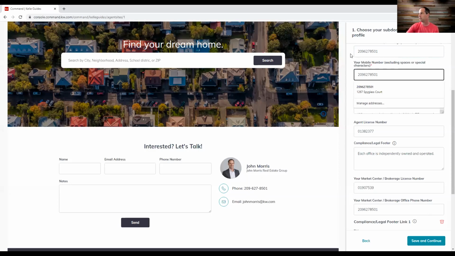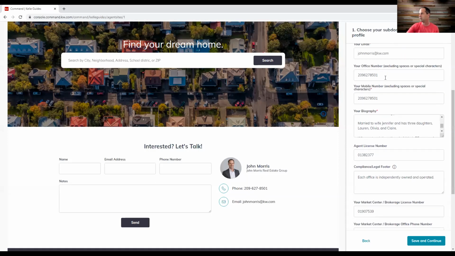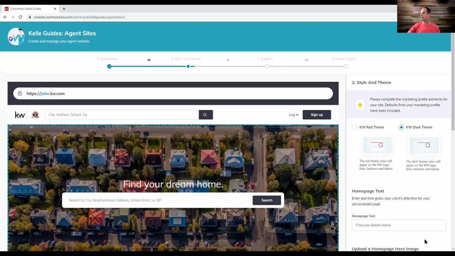So when you're entering in the phone numbers, just make sure that you're not putting in any dashes. Just enter the whole number as consecutive digits. No spaces, no dashes, or anything like that. Okay? And then after you do that, you should be able to hit save and continue. And then that's going to take you into setting up your theme. You can see here that I have the dark theme set up.